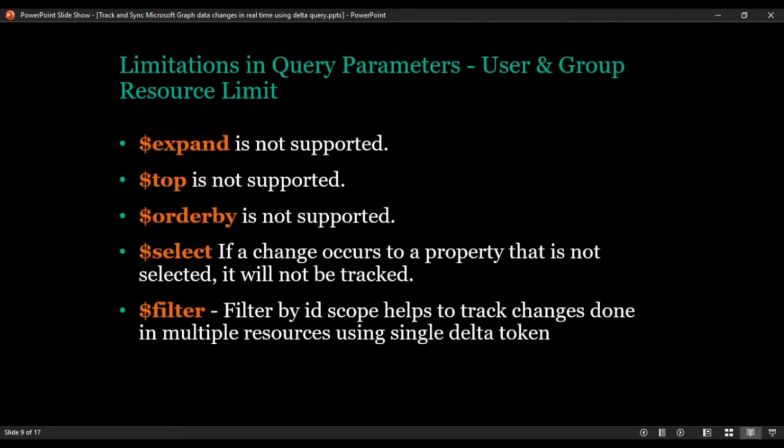And coming specifically to user and group, as I said, delta query is applied only to specific resources in Microsoft Graph, like users and groups. There are separate limits. For example, you cannot use expand, you cannot use the top param, and you cannot use order by. These parameters are not supported in the delta query. That's what we have highlighted here. Now coming to select, since users and groups will return more properties.